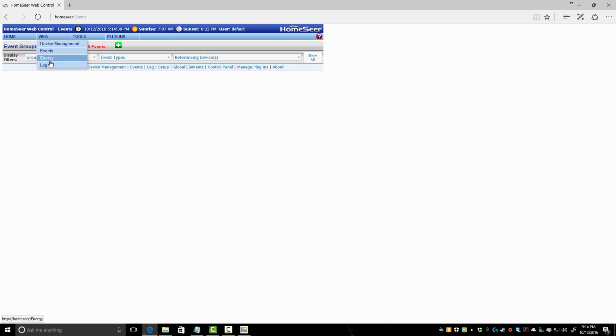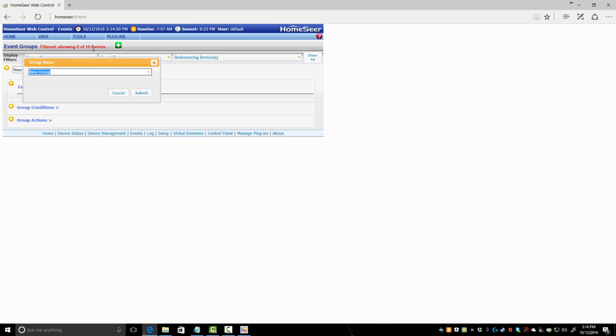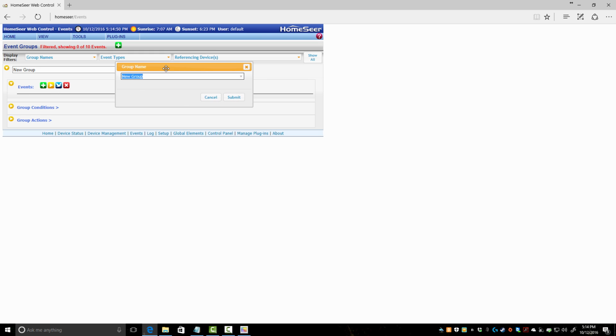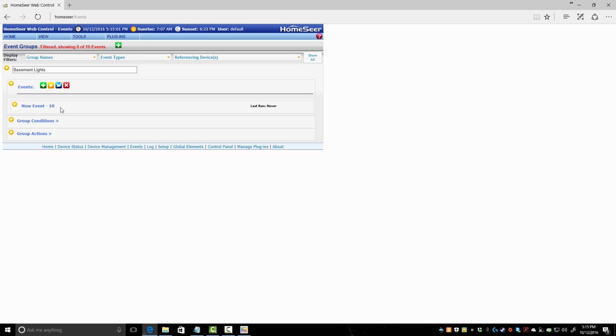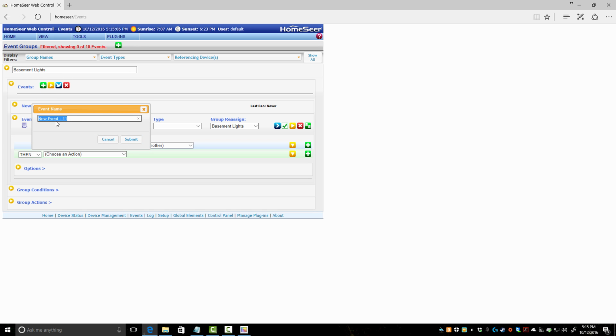All right, view, events, filtering 0 of 10 events. Why is it filtering, showing 0 of 10? That's interesting. All right, well, we'll call this basement lights. So it looks like I already have events in my database, and they're not showing up.